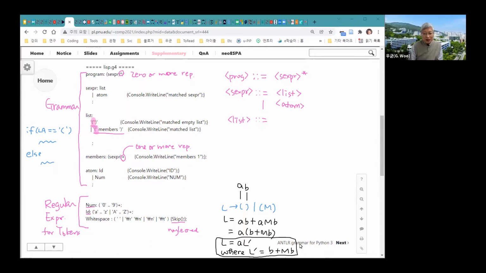So from this last equation, you can go back to the context-free grammar like this. So let me change the column. So L arrow A L prime, which is opening parenthesis L prime. And the L prime is B or M B, so closing parenthesis or M closing parenthesis. So this is the result of left factoring.